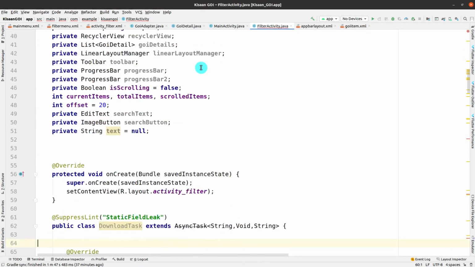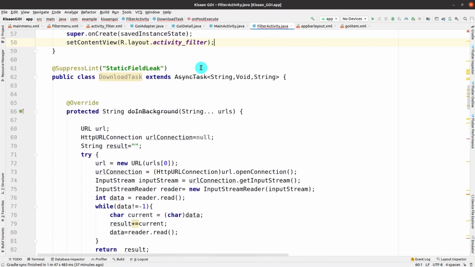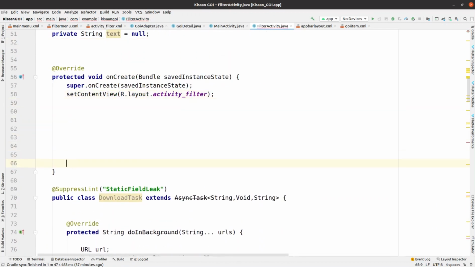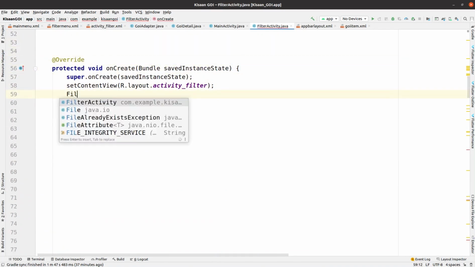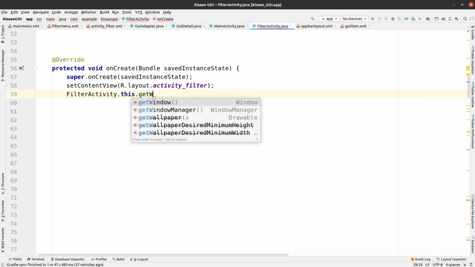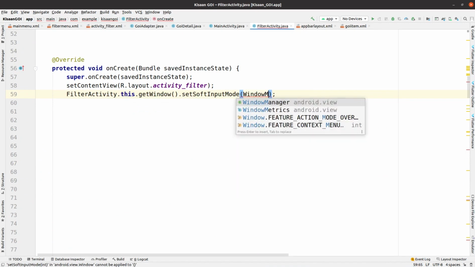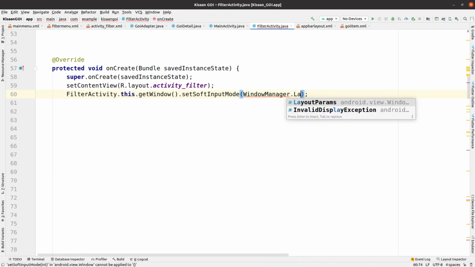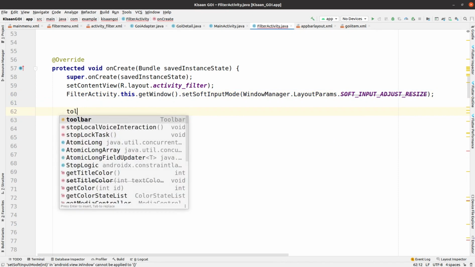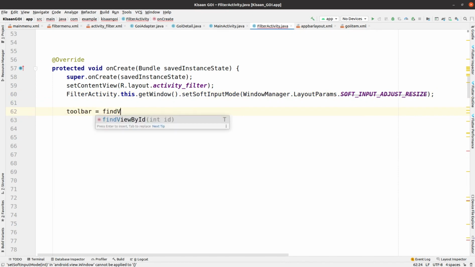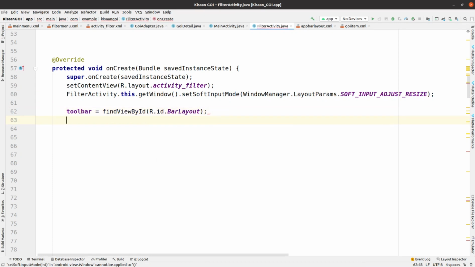Okay, so see, just scrolling it down, and first of all I forgot that in the onCreate method I have to also complete this method. So I just have to write FilterActivity.this.getWindow. This is also the same as the main activity, but here we have to provide something for the progress bar. Okay, so WindowManager.LayoutParams, then SOFT_INPUT_ADJUST_RESIZE. Afterwards, setting up that toolbar, action bar, and all these kinds of things. This is almost the same as that of the main activity.